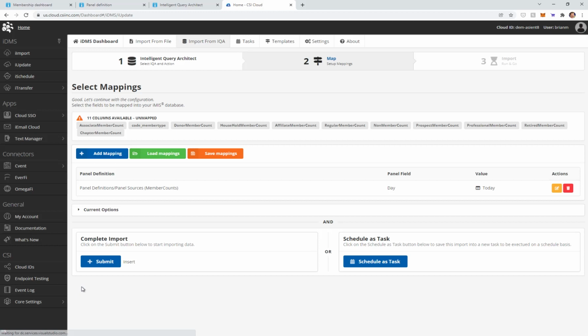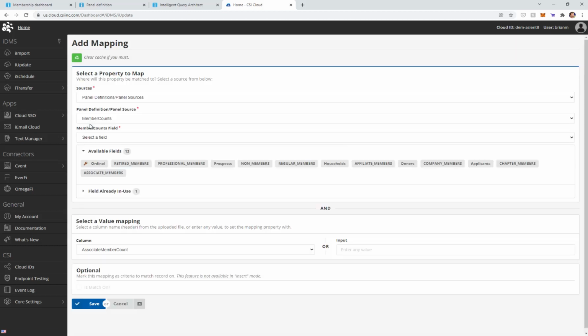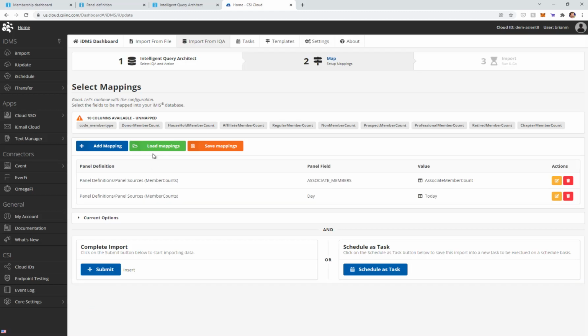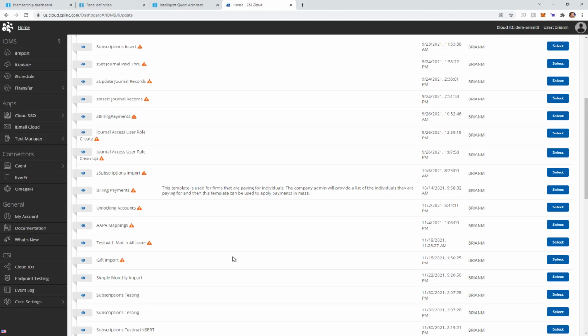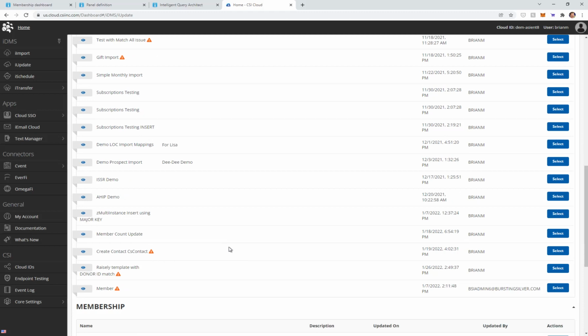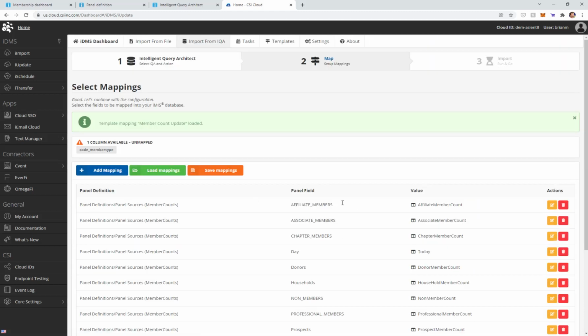We're going to hit save. Next up, my associate member count. Great. I'm going to click that. And then I'm going to find it in my panel right here. There's my associate members. So you're going to map each of these. And when you're done, it's going to look something like this. Notice that affiliate members maps to my affiliate member count and whatnot.